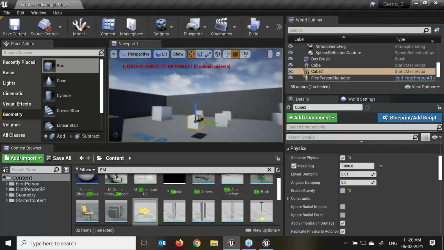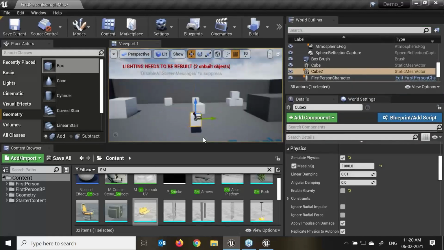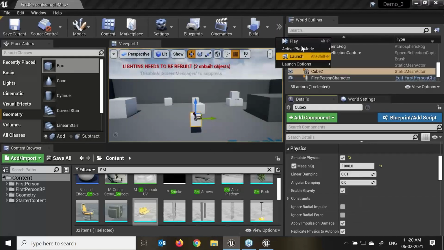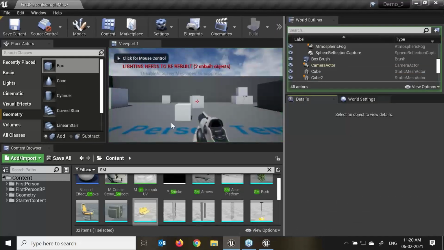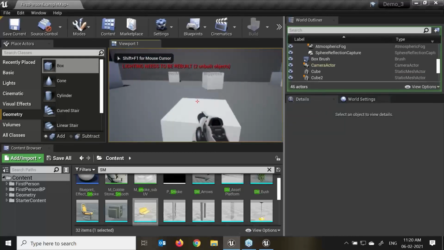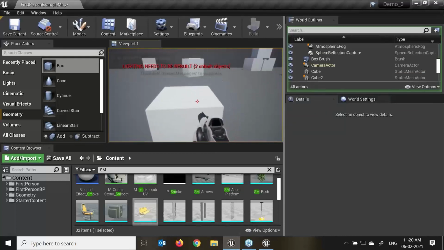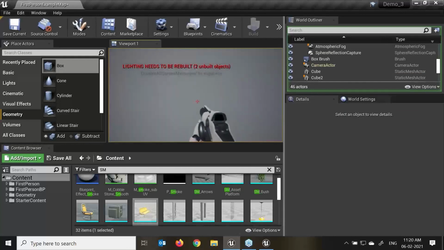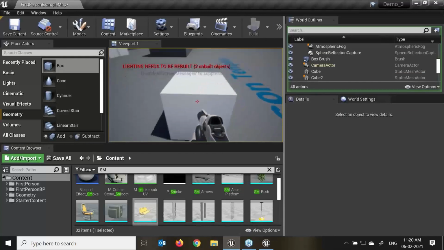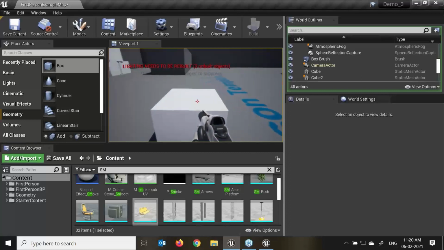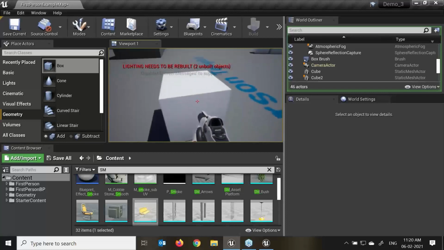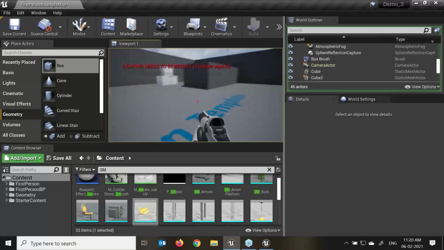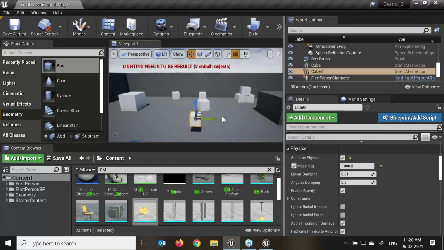Press escape, zoom out over here. If I turn this on, Enable Gravity will be on. Now if I play it again, here we will see it interacting with the character. Stop, move. Here we can see this cube is moving, right? Again I'll go over here, press escape, zoom out.